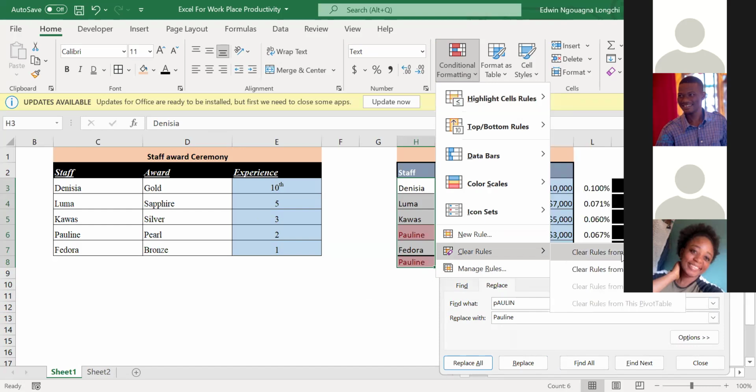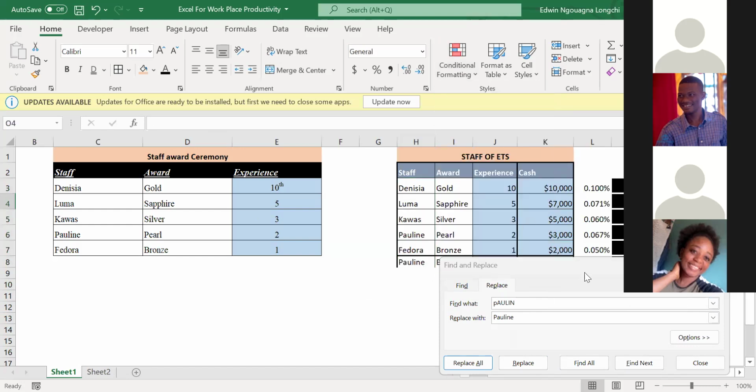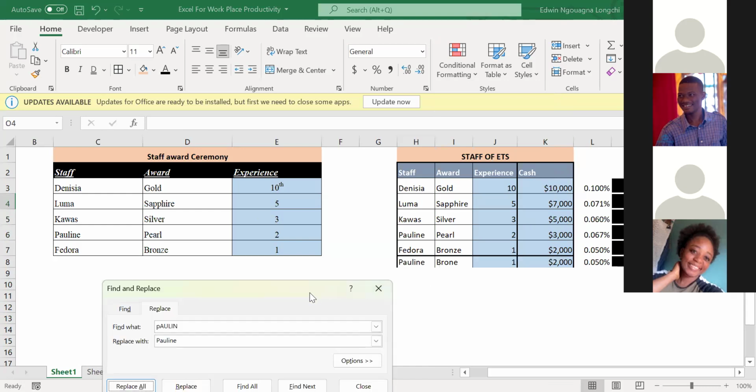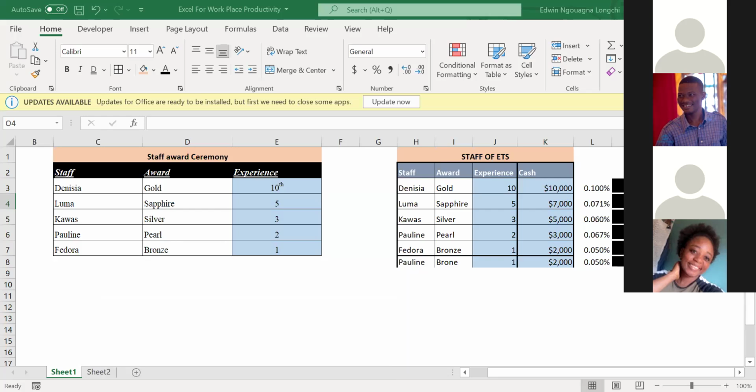Clear cell rules. You know, the color goes away, so it's no longer conditionally formatted. Okay. So let's plot one graph and then we're good to go.